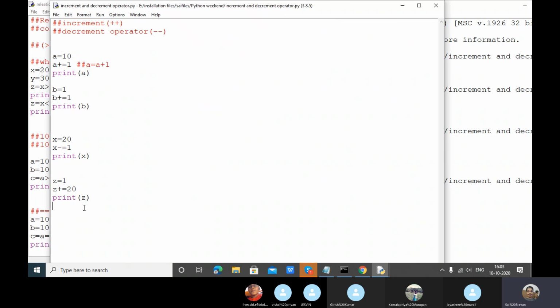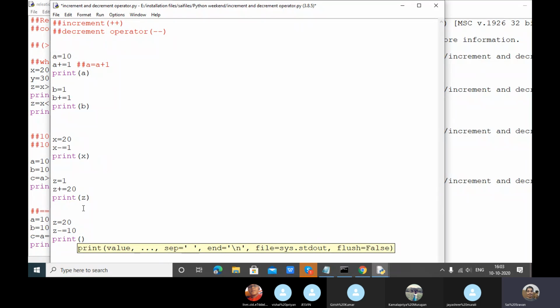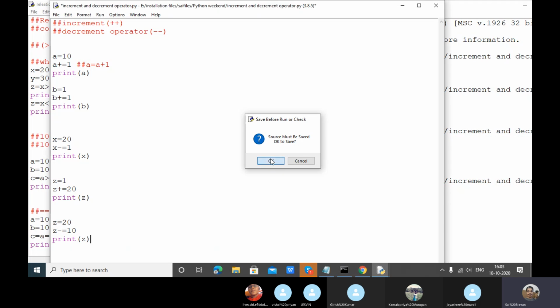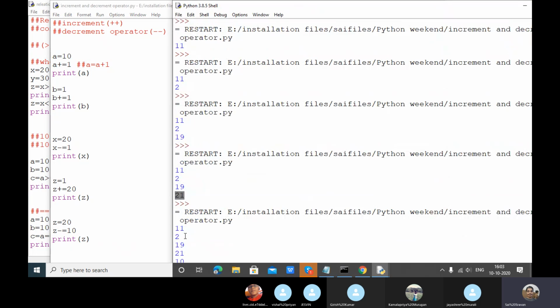So this is a use for a larger number of values. If you want to increment by more values, you can increment like this. Okay, same way decrement also. I'm giving 20, so z minus equals 10. So print z. Now what is the output? 20 minus 10, so it is going to print the output as 10 here.